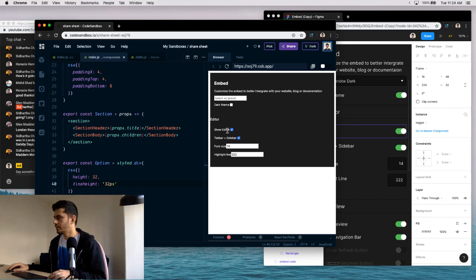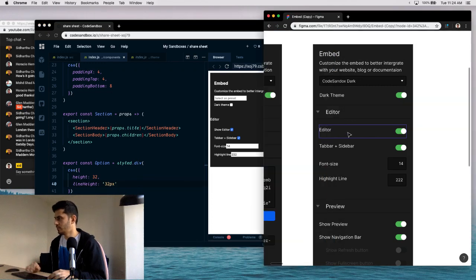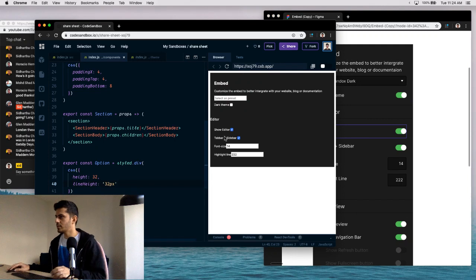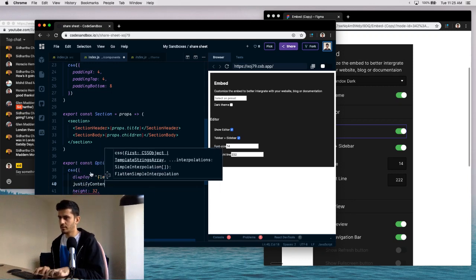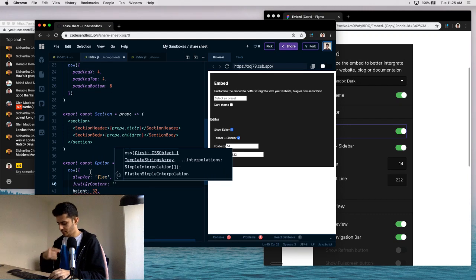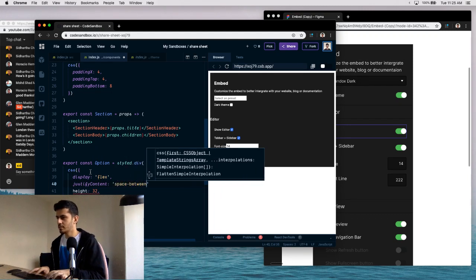Alright, that looks sweet. And then we also need to make these float towards the extreme. So this is a display flex now with justify content. What's the one called? Space between.